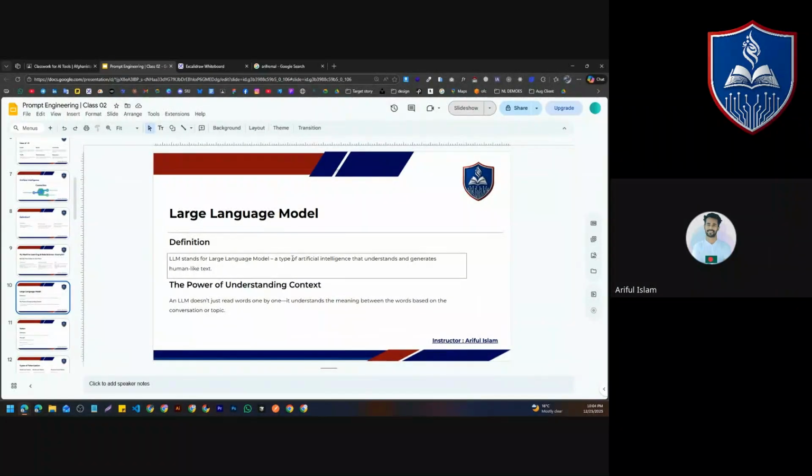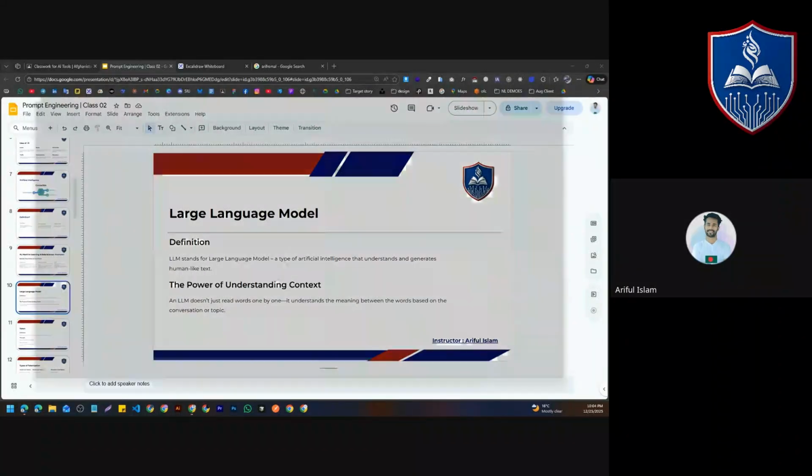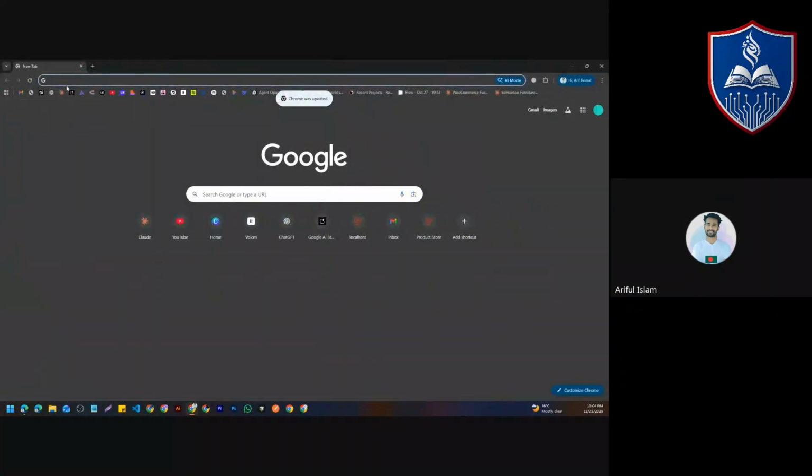And it has everything. It has your name, it has your data, everything. And the main power of LLM is understanding the context. Okay. So what does context mean? What does context stand for? Okay. Let's see. First of all, let's open ChatGPT.